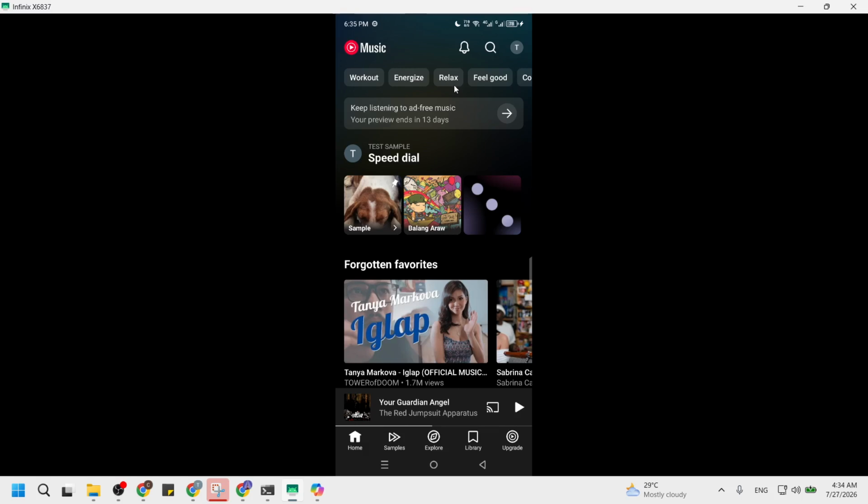When it opens, you should see the Home tab with suggestions like mixes, recent listens, and recommended artists. If you are using YouTube Music in a browser, make sure you are on the YouTube Music site, not the regular YouTube website, so the layout matches what you see here. Once YouTube Music is open, you are ready to look up the artist.